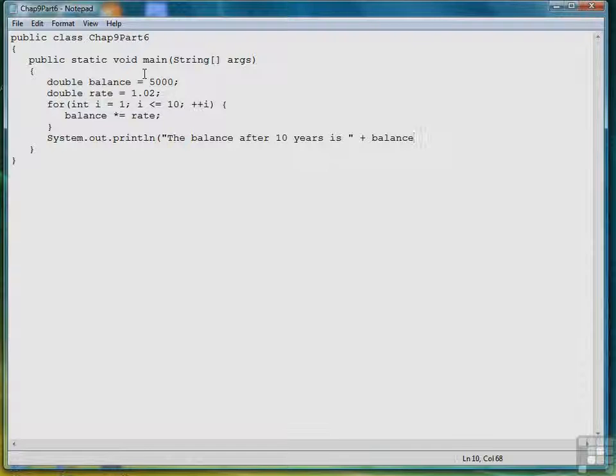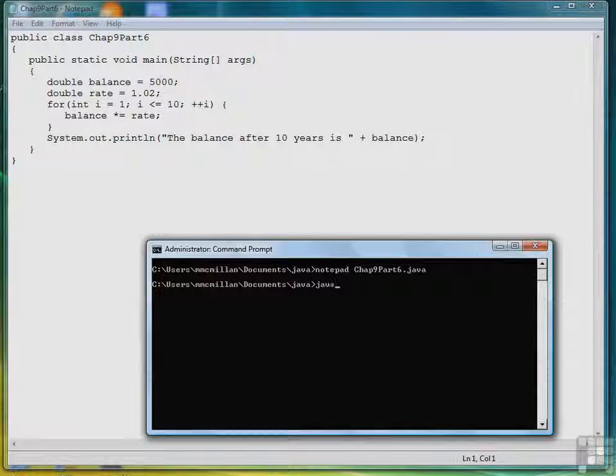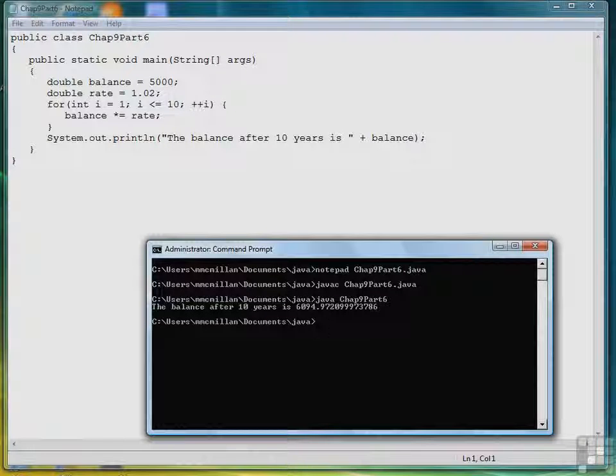And the balance. Let's compile and run it, see what we get. javac chap9part6.java, and then run it, chap9part6. And so the balance is 6,094 with some odd cents.